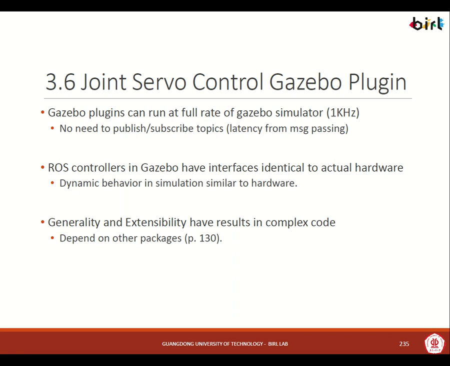Gazebo plugins by default, now you can change this, can run at full rate in the Gazebo simulator. At least for Gazebo 2, that's considered 1 kilohertz. And here we don't publish anything. It's running directly in the plugin. Do you know what a plugin is? It's a library that can be loaded dynamically. Yeah, so it's going to be a .so file, but it works within the Gazebo ecosystem. So Gazebo loads these libraries into Gazebo. Okay?